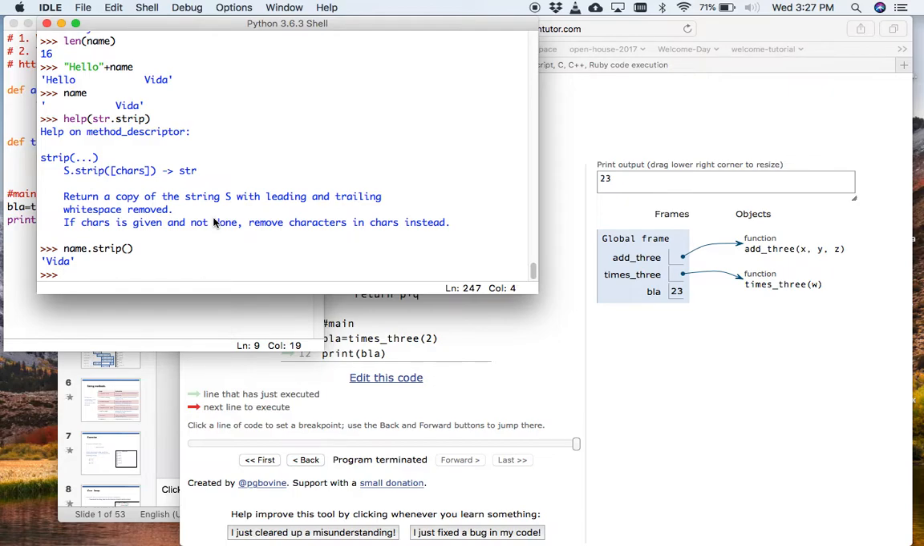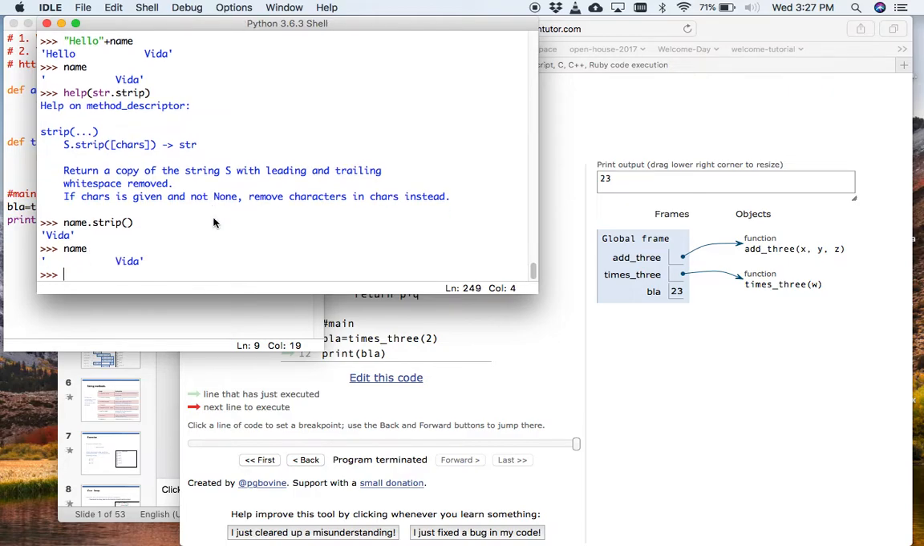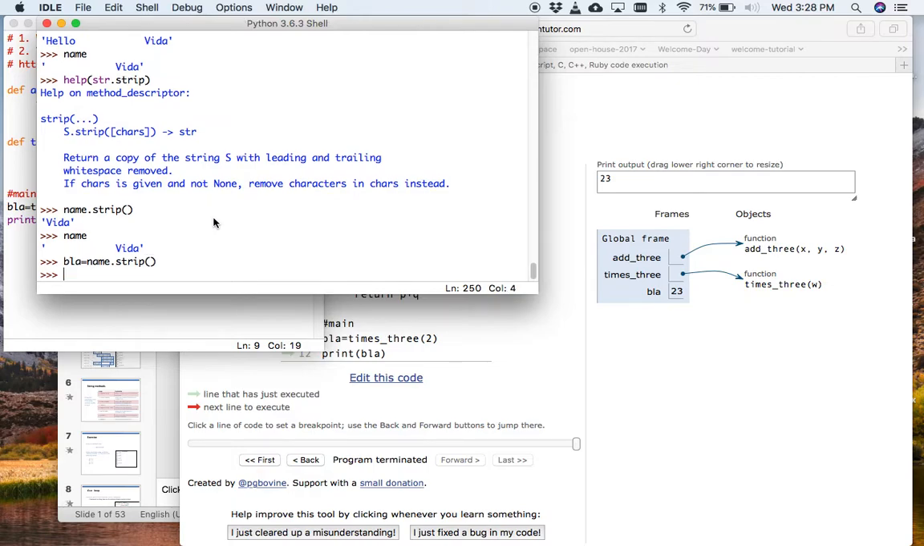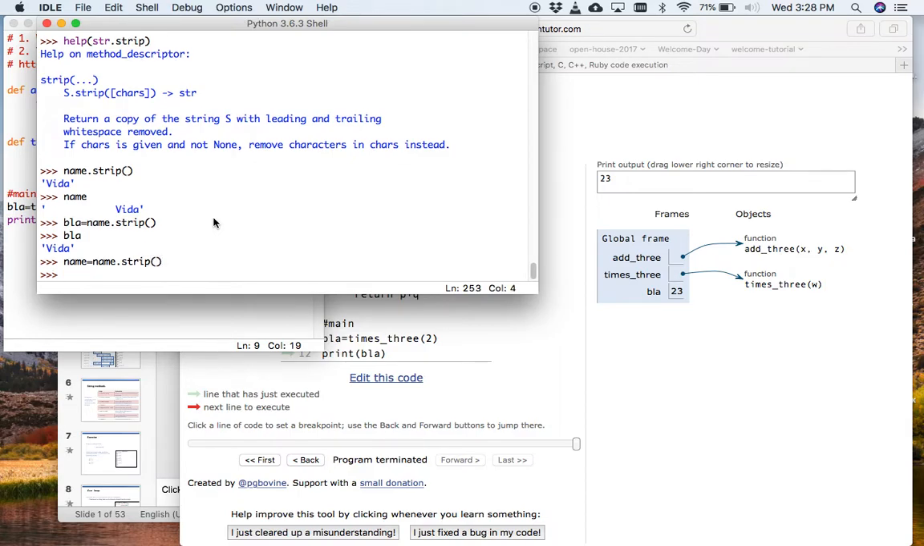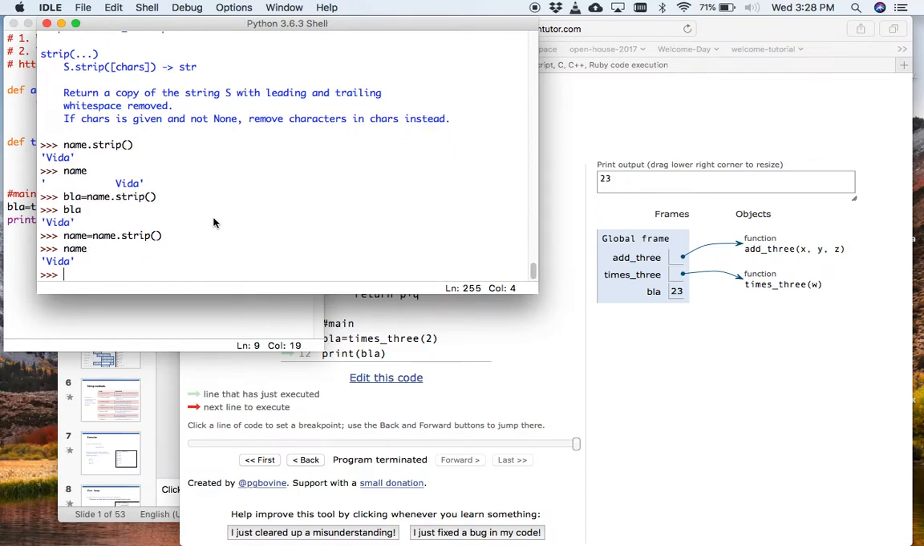And here it is particularly important to pay attention to whether it's returning a copy or changing the original thing, because probably you wanted to change this name, right? Well, it didn't change. So either you store it in a new variable, you can do blah is equal name dot strip, or you can reuse name, because you don't need the useless one with white space. You can do name is equal name dot strip, and now the variable name is actually storing this shortened string.